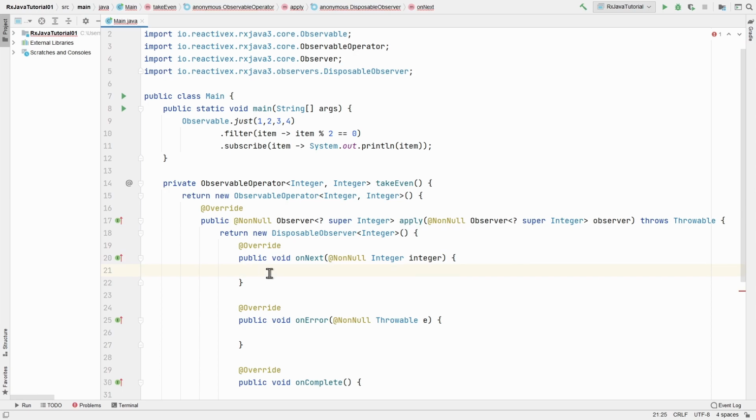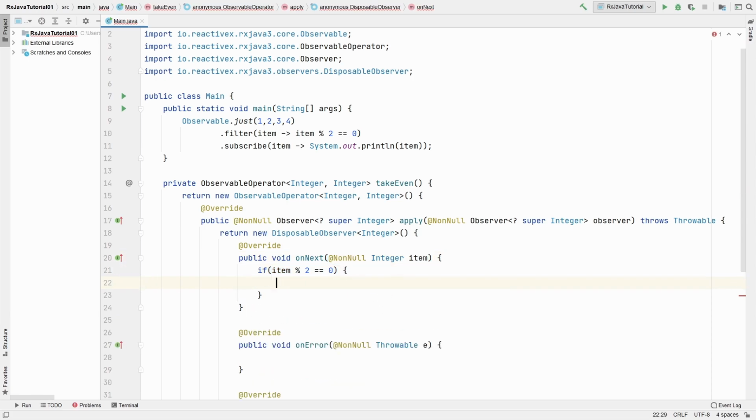Alright, now we want to ask ourselves when we want our operator to be called. And of course I want it called for every item in the stream, so I need to implement the onNext method. I will copy this condition because I want to have, of course, the same functionality. I need to rename this to item, and whenever this condition is true, I want to pass the item down the stream. So I need to call the onNext method on our observer here. So now I have basically the same functionality in my custom operator.